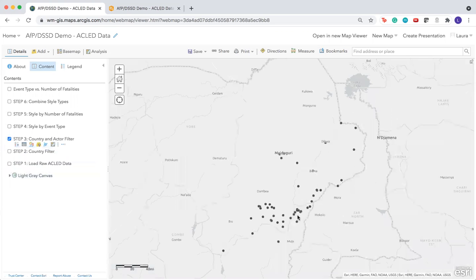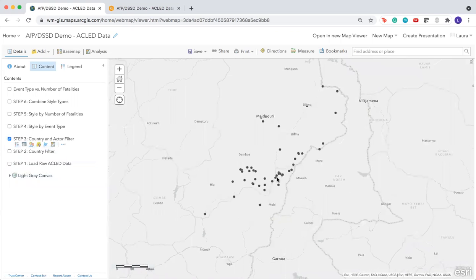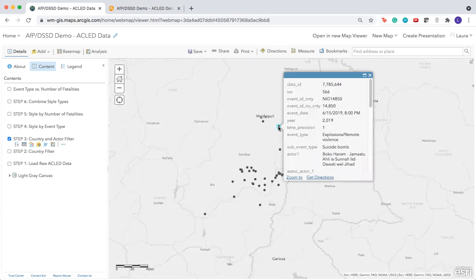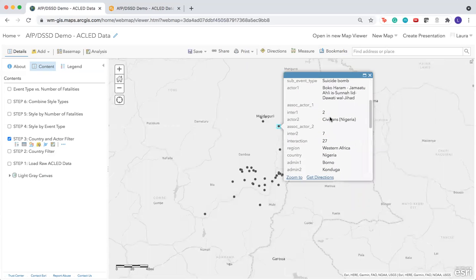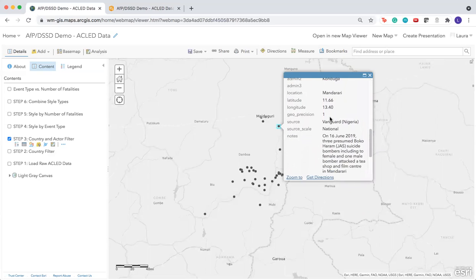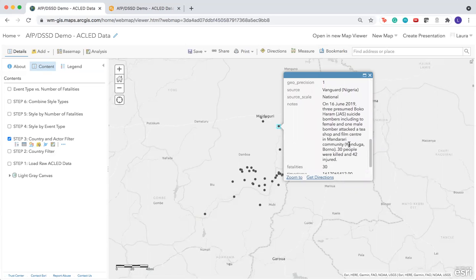And it was able to isolate all of the events in Nigeria associated with Boko Haram. So this is pretty interesting. All of these events seem to have taken place in the northeastern region of the country. When you click on a point, you get all of the data associated with that event, from event type to geoprecision to first order administrative level in this pop-up caption.